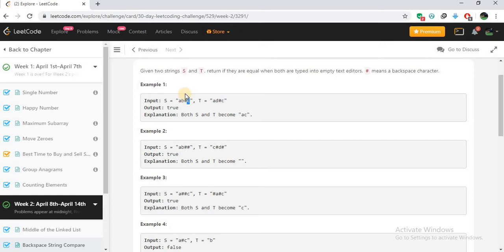Then we find the hash character. That means we should not consider the next character. So we can decrement the i by 2, right? And then we can come to A, and this is not a hash. So we just append that to the solution. This is the simple way of explaining the upcoming solution, and we do the same for this. So we obtain AC in both the cases, so we get true here.